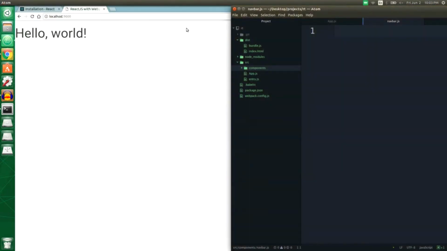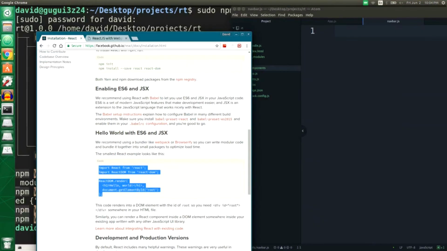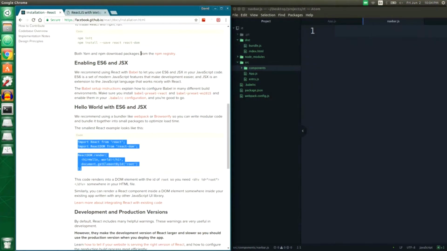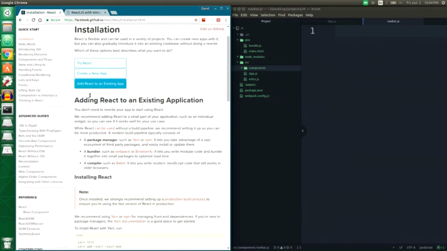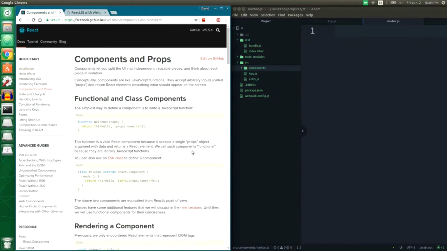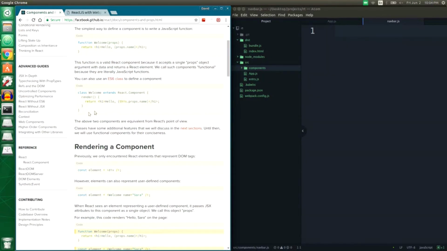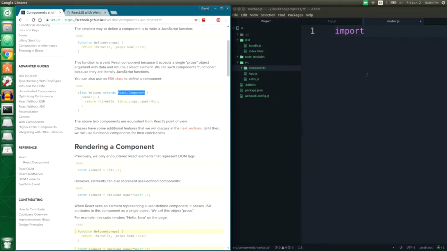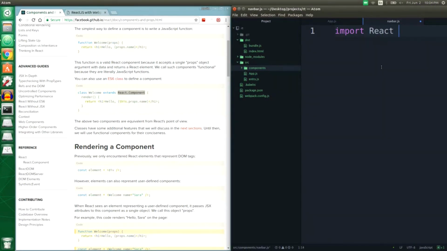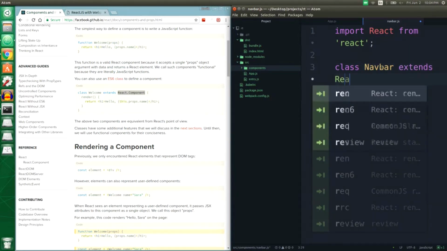So let me grab this and put it to the side and go back over to the React website. Now, if you go over to, let's see where it's at, components, it shows you right here how to create one. So we'll go ahead and do that right now. First, we're going to need to import React, and you can see it's being used right here, so we'll need to import that. So we'll say import React from the react library, and then class, and we'll name this NavBar extends React.Component.